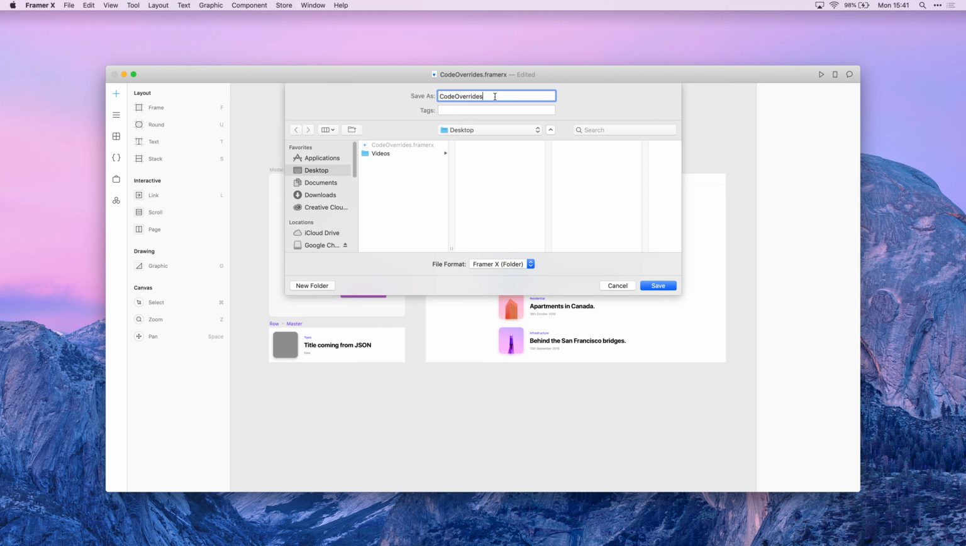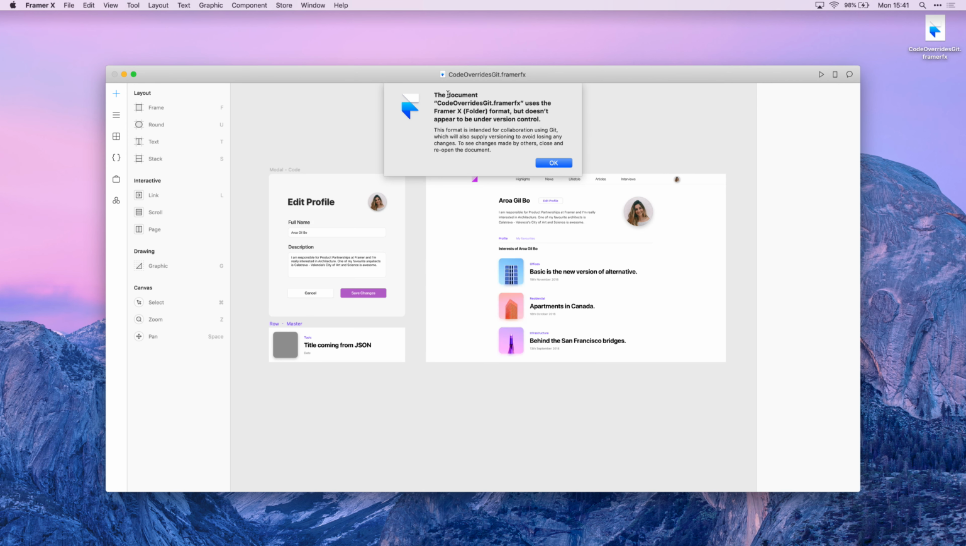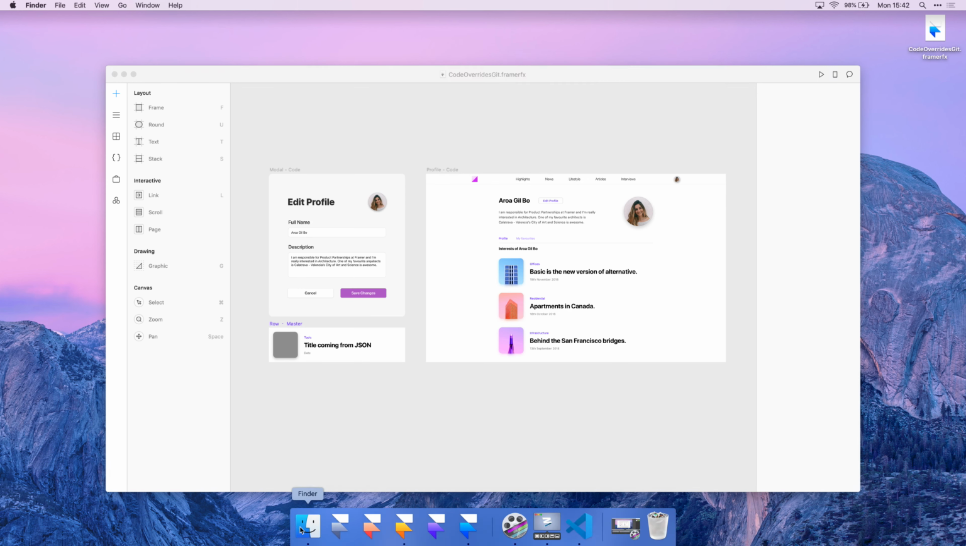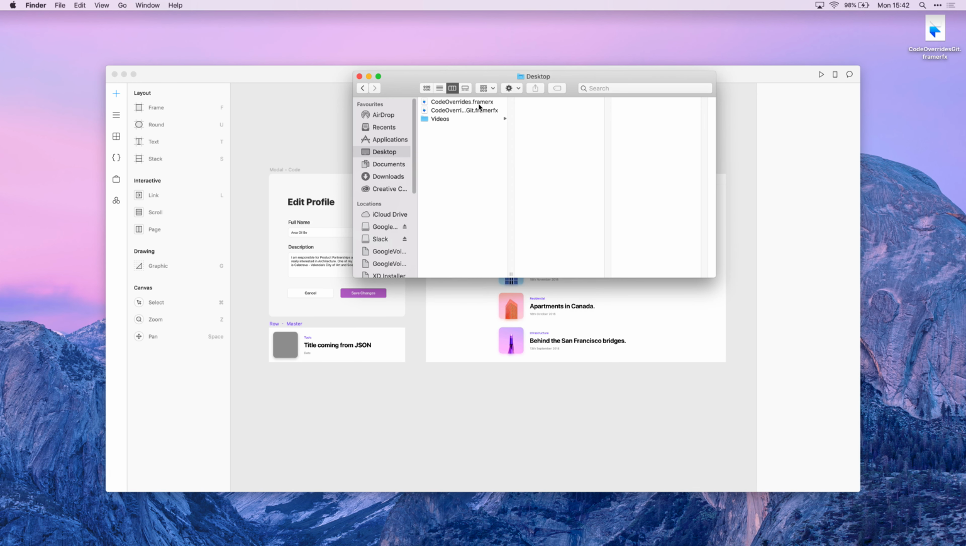Code overrides Git, let's say. And now it's gonna give me a warning that you may want to use version control with it because then you don't have backups and these kinds of things. So I say OK. And if I go to my Finder and go to desktop, I can see that the Framer file I've been working on until now was code overrides FramerX, and the one that I just saved is the FramerX folder.